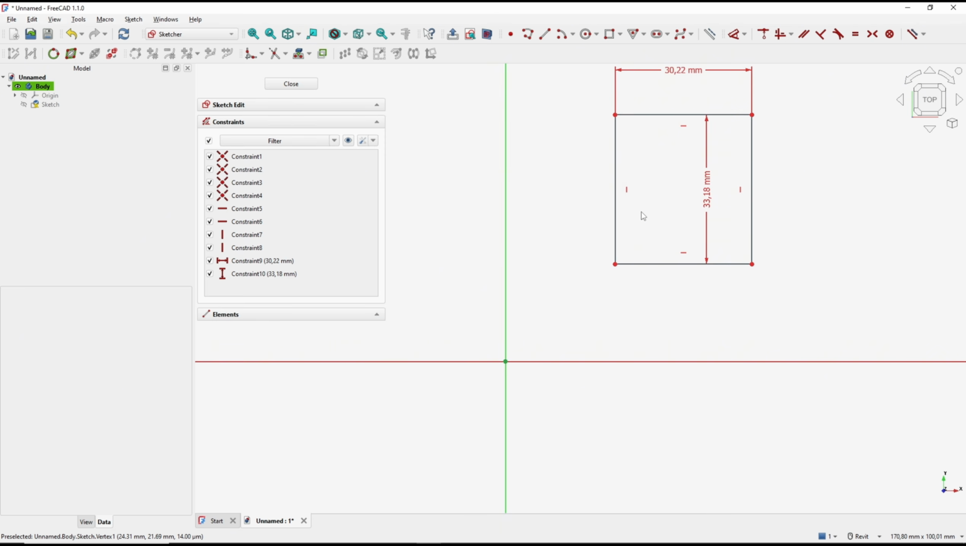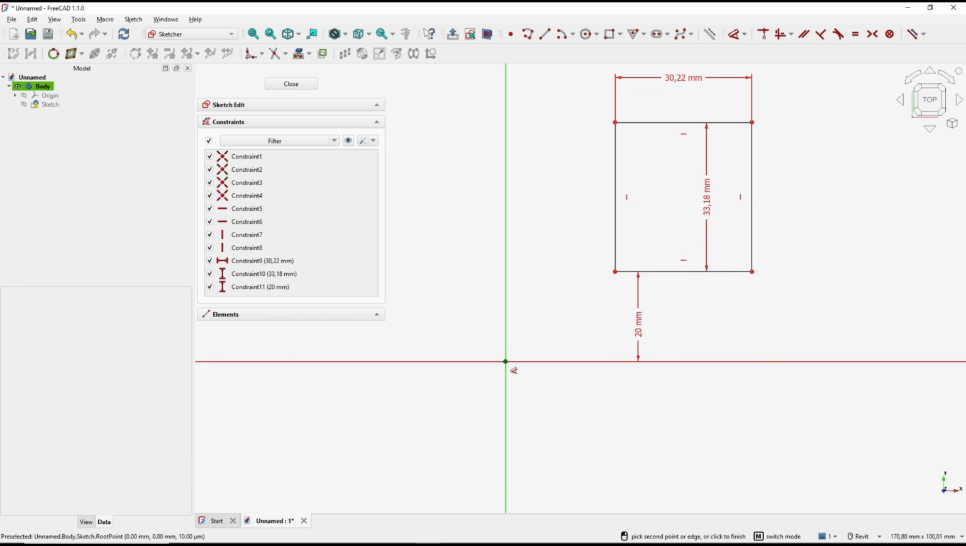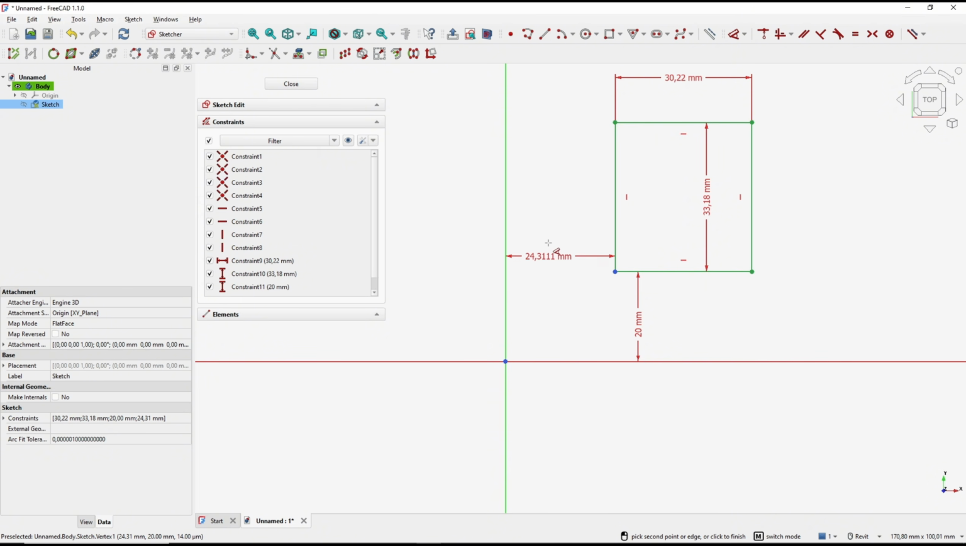After that, you can also set the distance by using the dimension tools. Click from this point to here. Set the distance here. You can set, like, 20, and also horizontally 20.